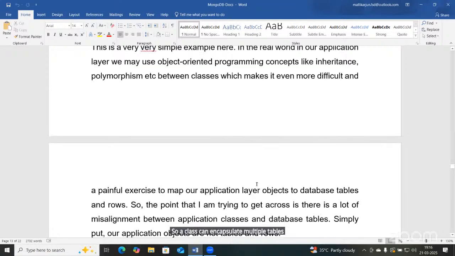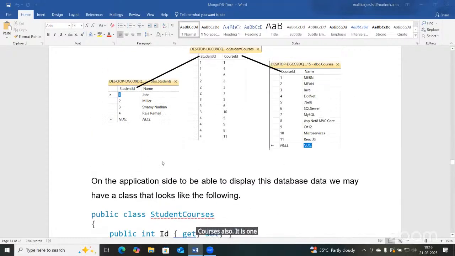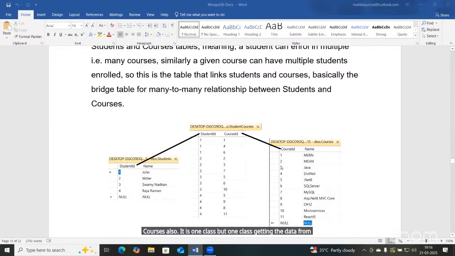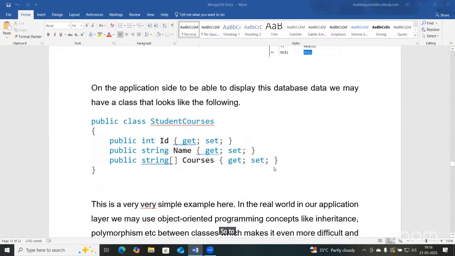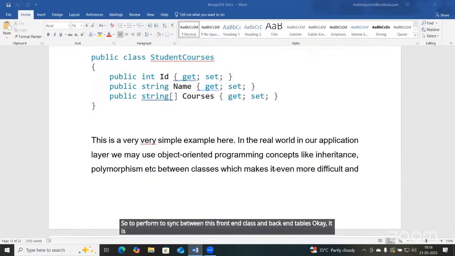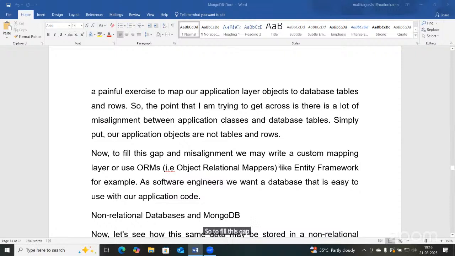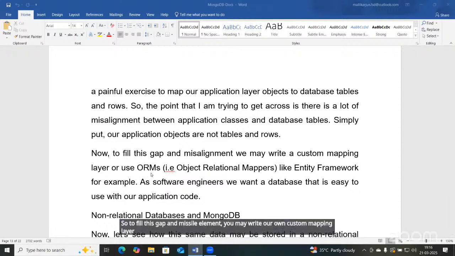This is the best example, because this class is going to store student data, ID data, name, and courses also. It is one class, but one class getting the data from three tables. Okay. So to sync between this front end class and back end tables, it is not that much easy. Okay, right. So to fill this gap and misalignment, you may write our own custom mapping layer called ORM, Object Relational Mappers, like Entity Framework or Spring Boot. Okay, right, in such a way.